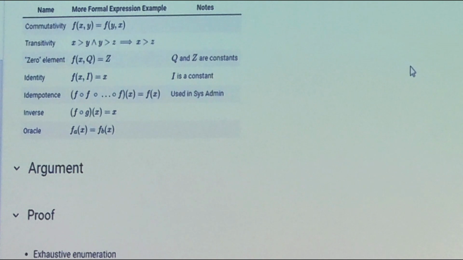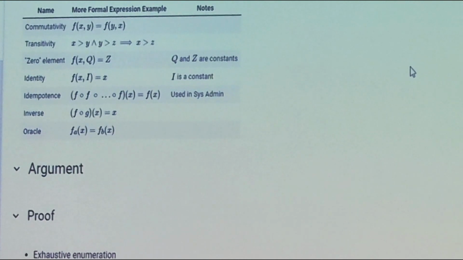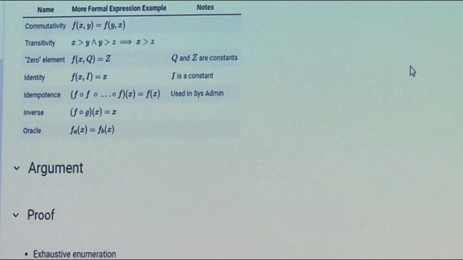Then there's the identity element, right? That there is going to be some constant where whenever you apply some operation with that constant, you always get the same value back. For example, in multiplication, what is that identity element? 1, right? For addition, that identity element is 0, right?